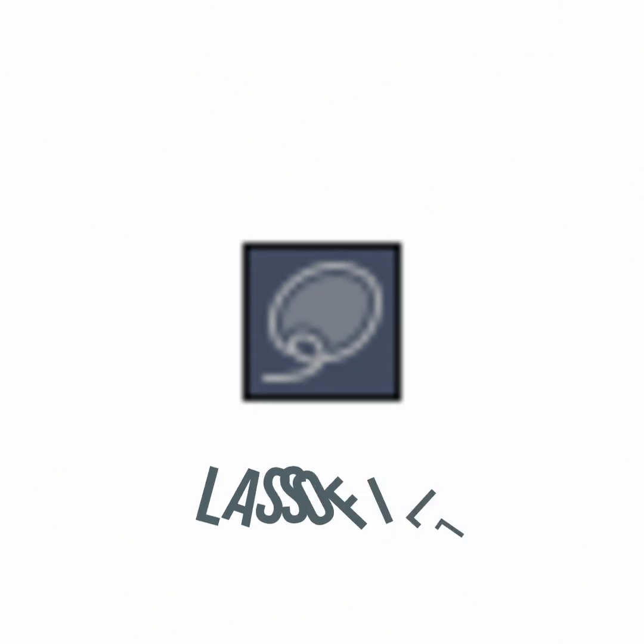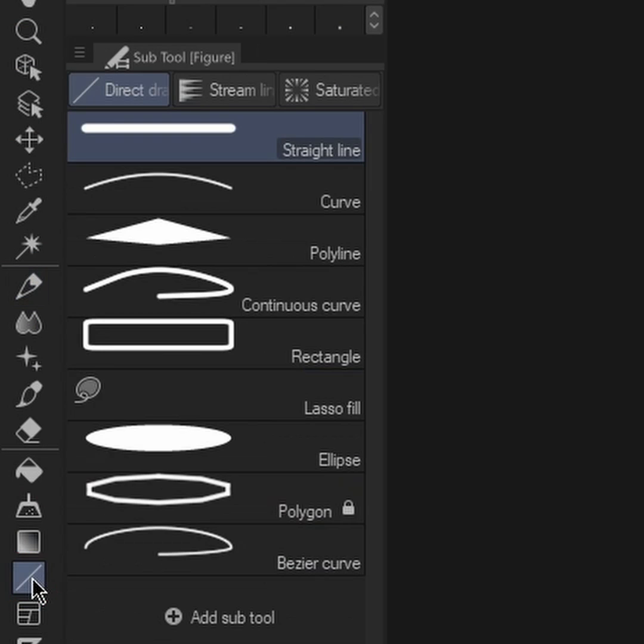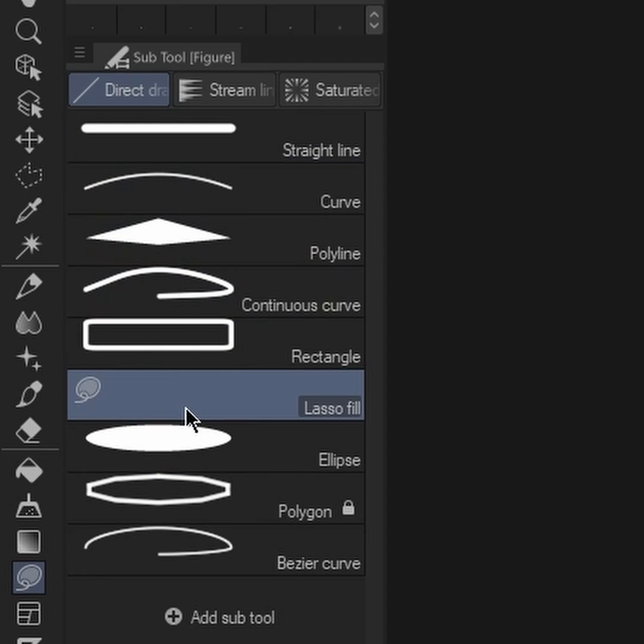There's a secret weapon in Clip Studio Paint called the Lasso Fill. You probably don't know about this life/time-saving feature since it's hidden in a really odd place. In the default workspace, click on the line icon, which will take you to the figure tool subtool palette called Direct Draw. Here's where the lasso is hiding.